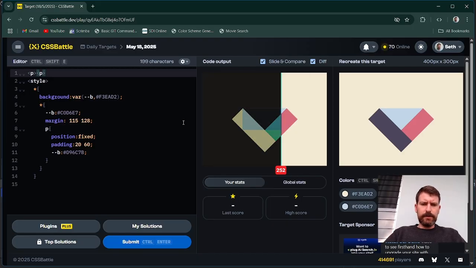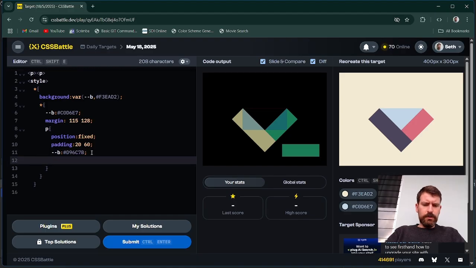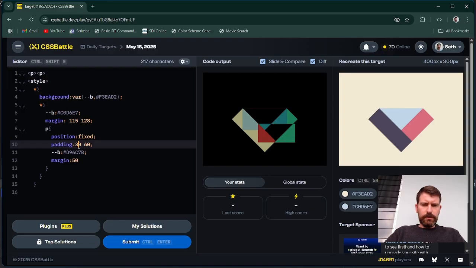Okay, it's right down there, so we can just hit a margin. 0. Ooh, there it goes. Okay, yeah, that's 0. 20, 50. Somewhere in there. It needs to be a bit taller. 30? Nope. 25.